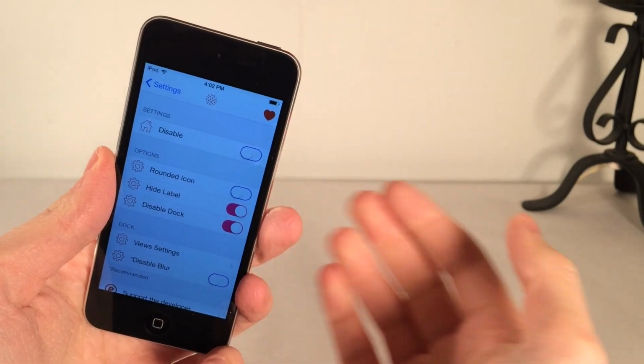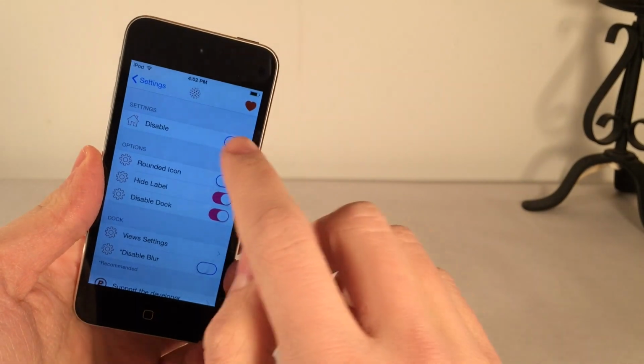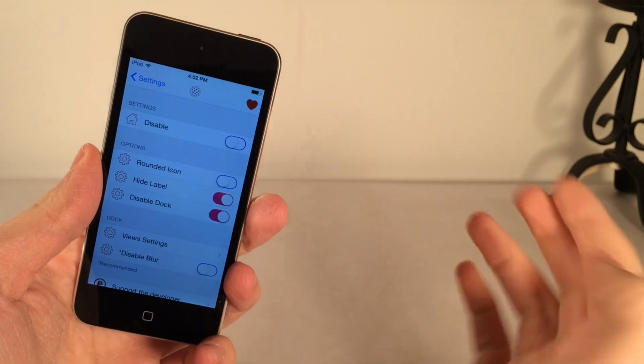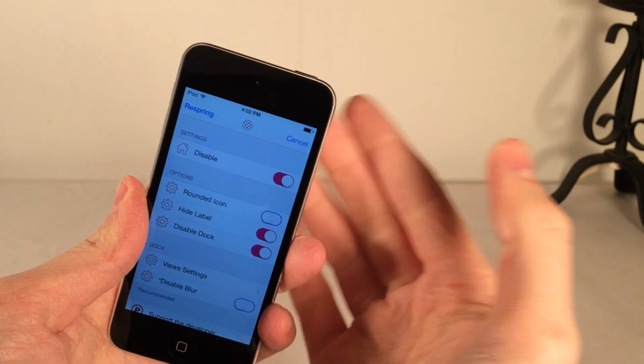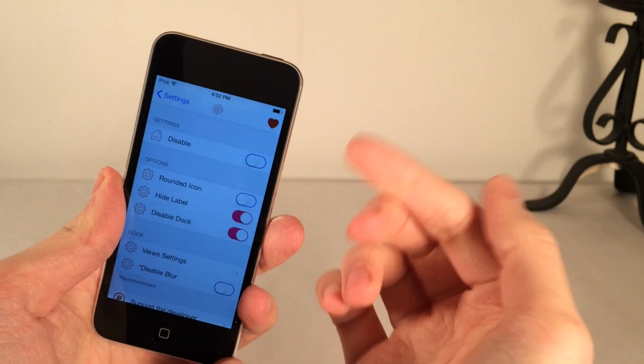And here are all the options. At the top, we have the ability to disable it. So if you want to temporarily disable the tweak, you want to enable this toggle. And by the way, all the changes in here, as you can see, if I change one thing, I will have to respring my device. I'm just going to go ahead and select cancel. But here are some of the other options.